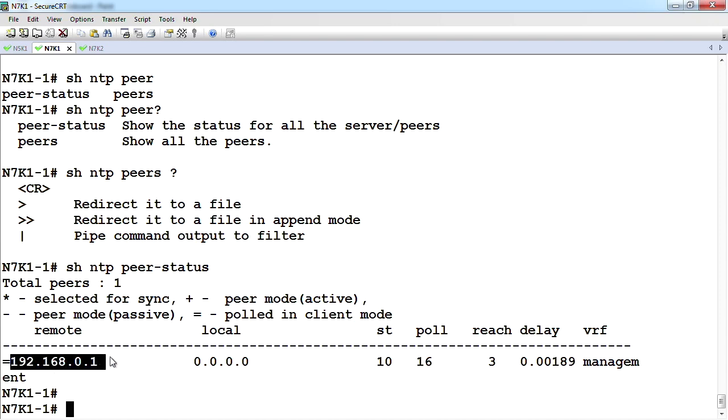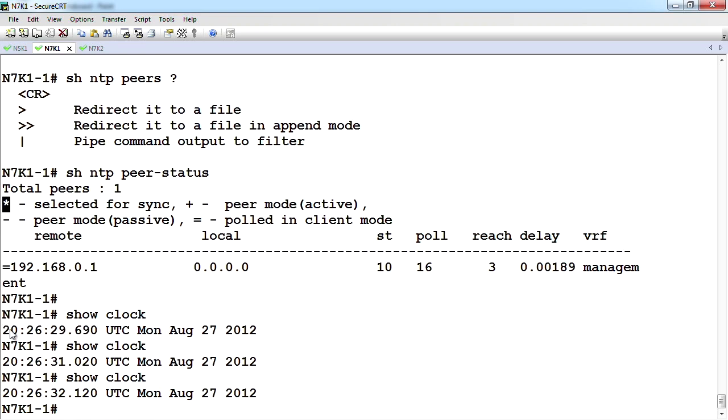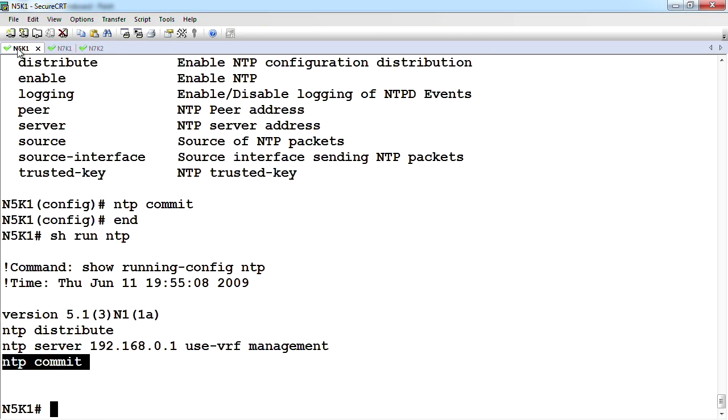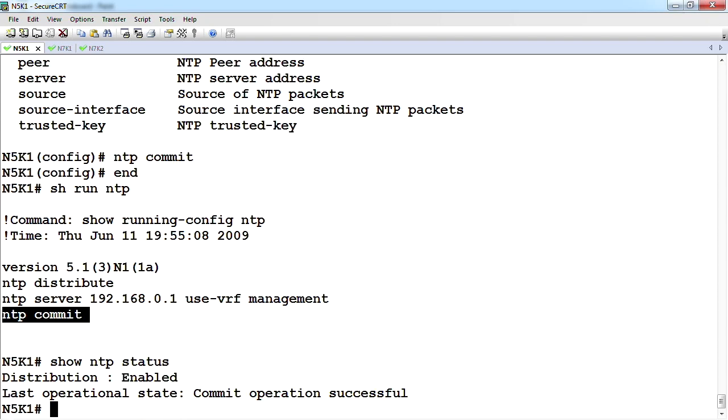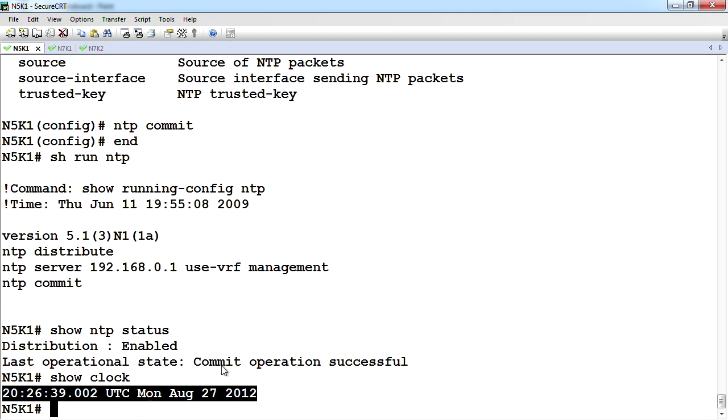So we can see that we have the address configured, and it is pulled in client mode, this status code, the equal sign. Eventually we should see that this is going to change to an asterisk, which means it's actually syncing the time with them. But eventually, if we were to look at the show clock, we would see that it's going to get closer and closer towards the correct time, and the same with the other 5K. So if we show clock, we can see now it knows it's Monday, August 27th.